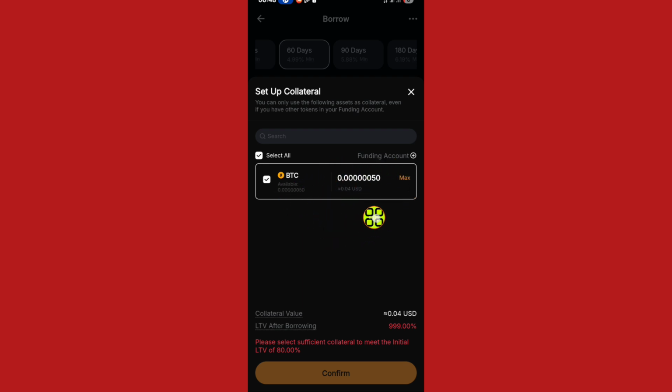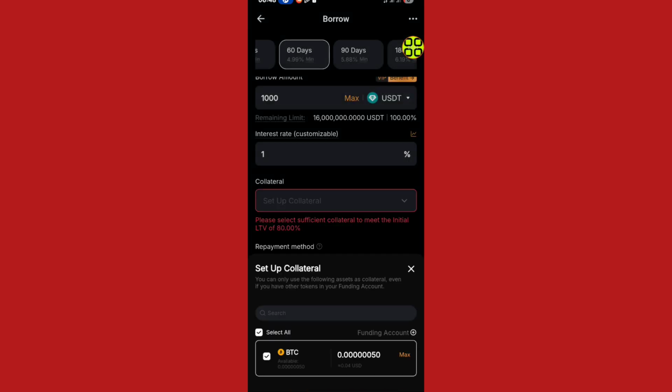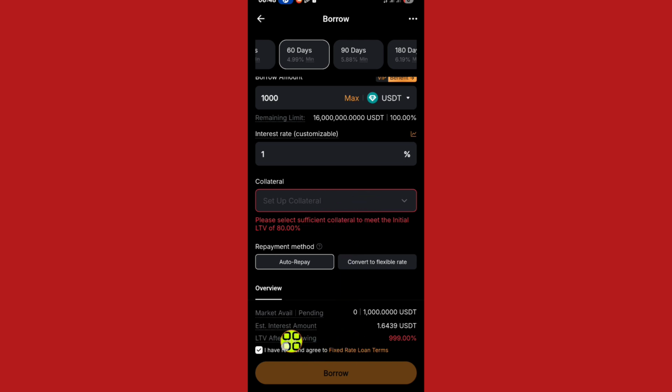If you have some amount of BTC or any coin that you are holding, you can select the amount as your collateral and tap on this back arrow. After you select the amount, tap on the Confirm button. Make sure you tap on I have agreed, and then you can tap on the Borrow button. From there, they will transfer the USDT into your wallet, and that's it.